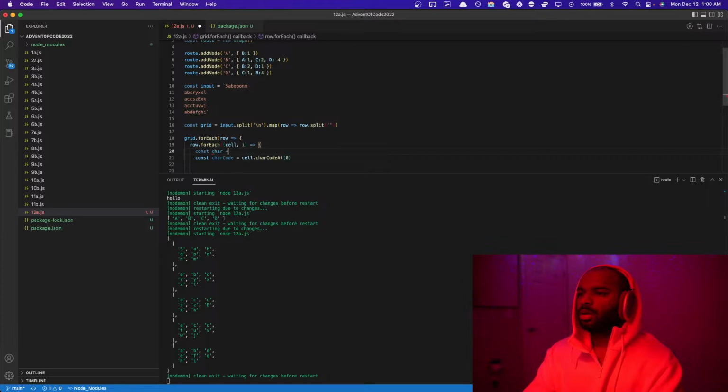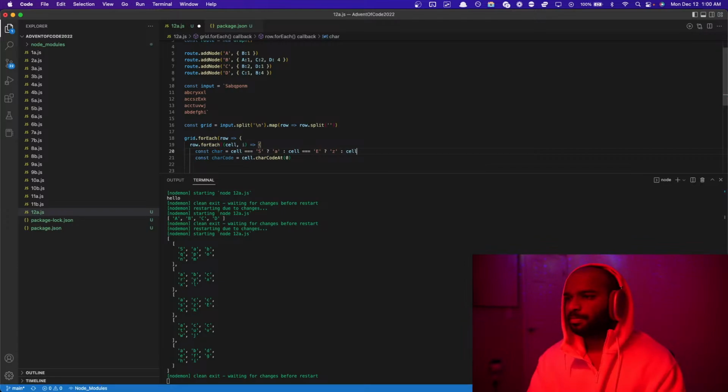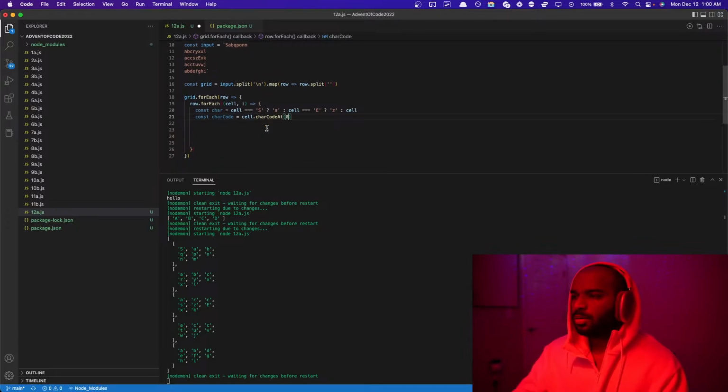Cost char equals cell. If cell equals S, then it's going to be A. Otherwise, if cell equals E, it's going to be Z. Otherwise, it's going to be cell. That's right. Cool, so now I can go.